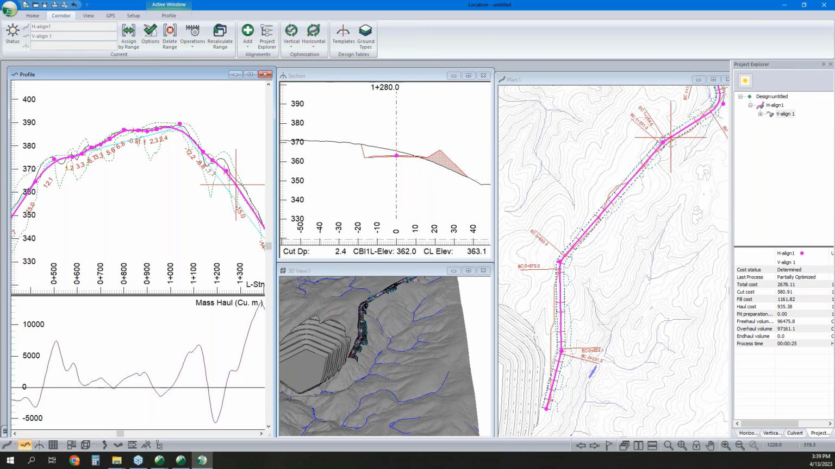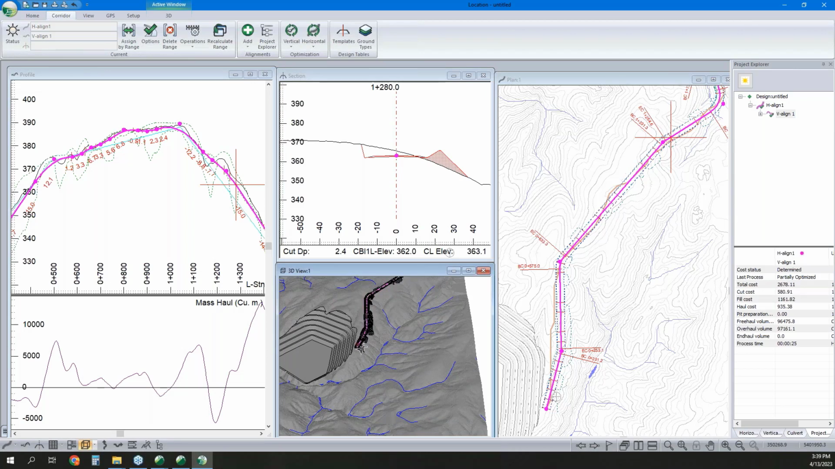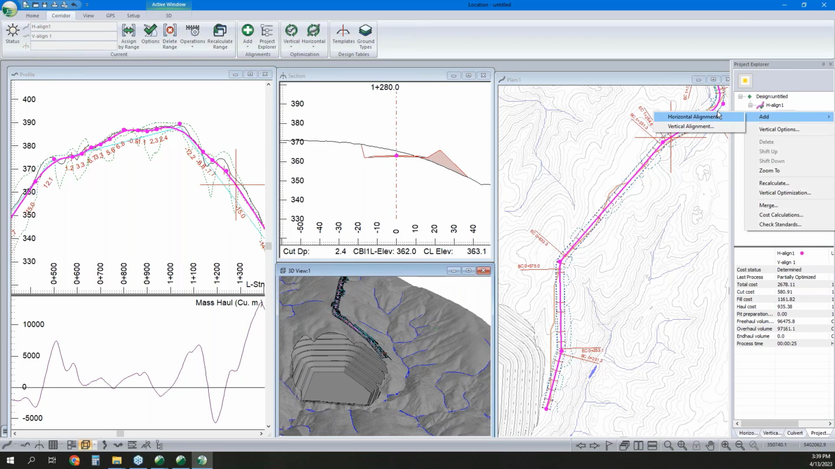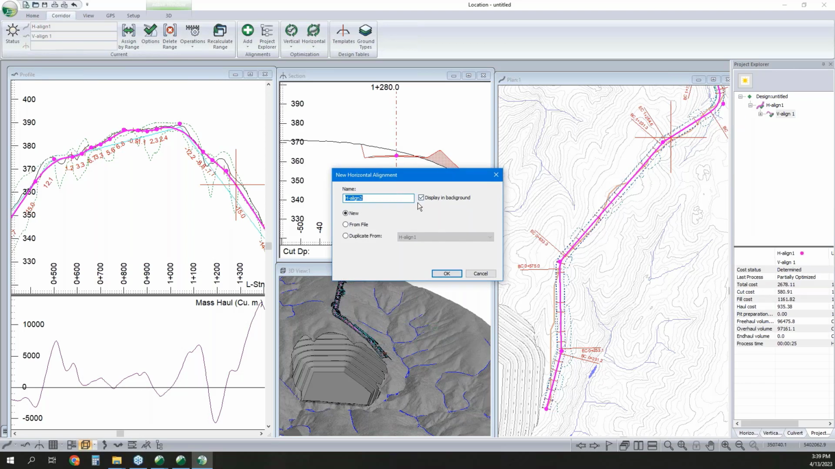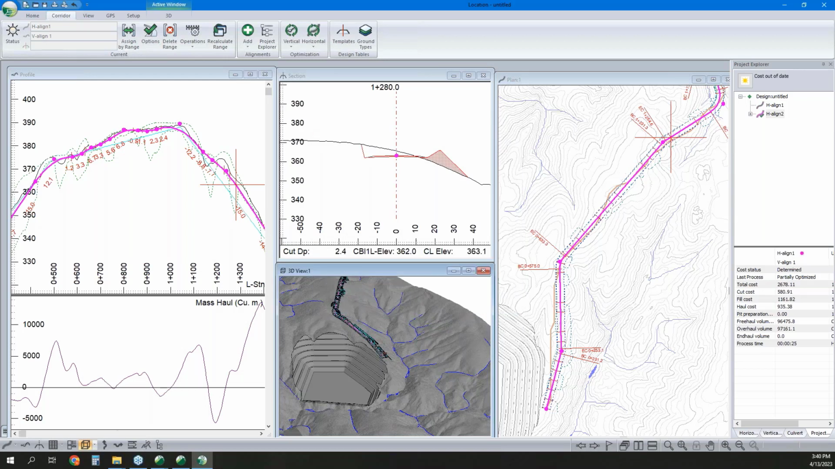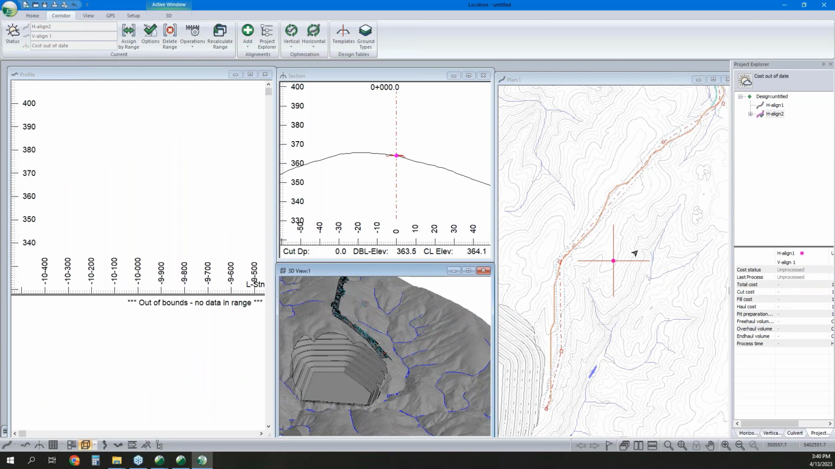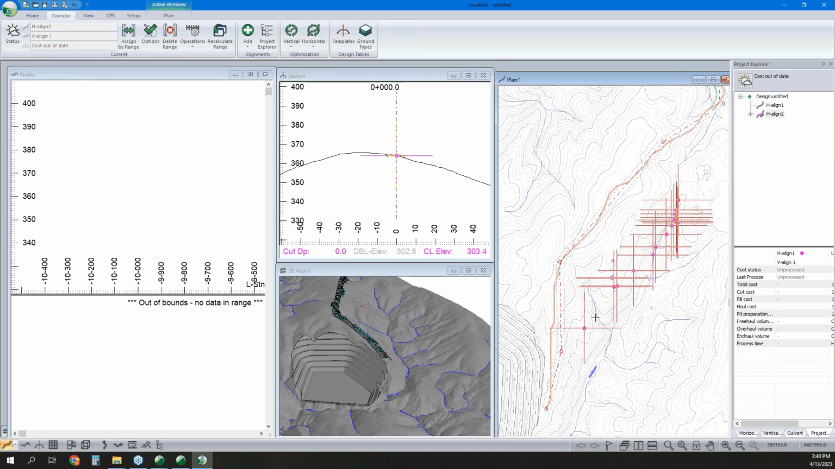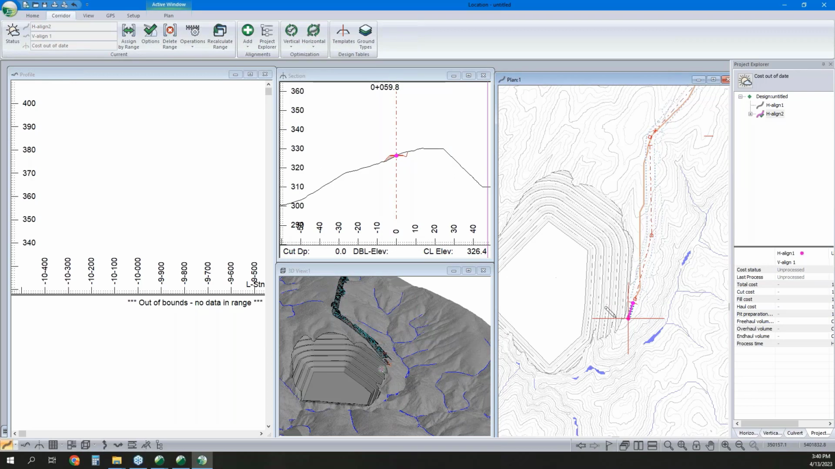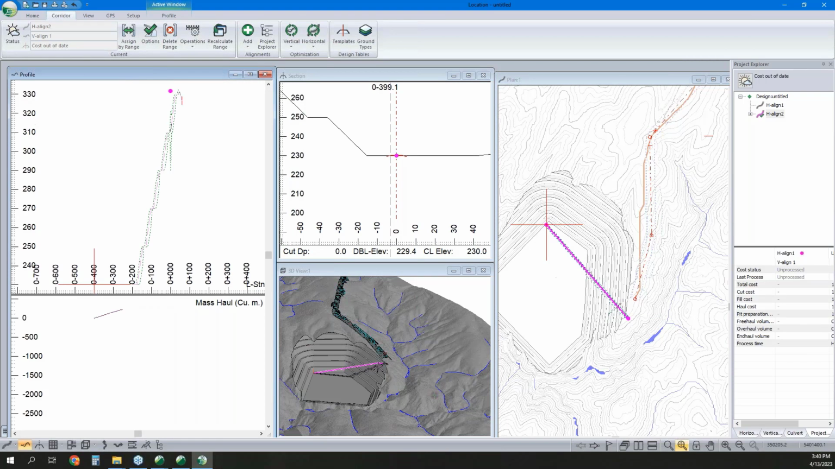So the next thing to tackle on our list of things to do is our ramp. To do this, I am going to first click horizontal, and I'm going to just do this as a new alignment, just because I said I'd keep it separate. So we'll come down here. Well, I'm going to say let's start at that back corner of the pit.